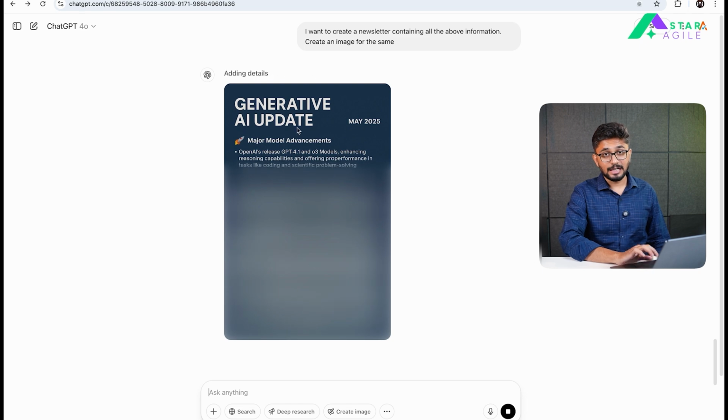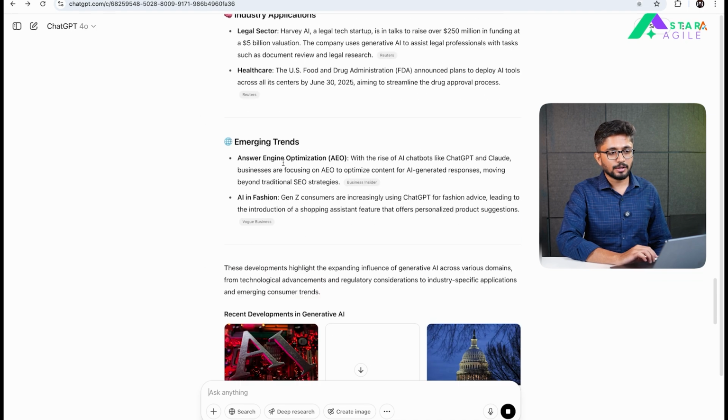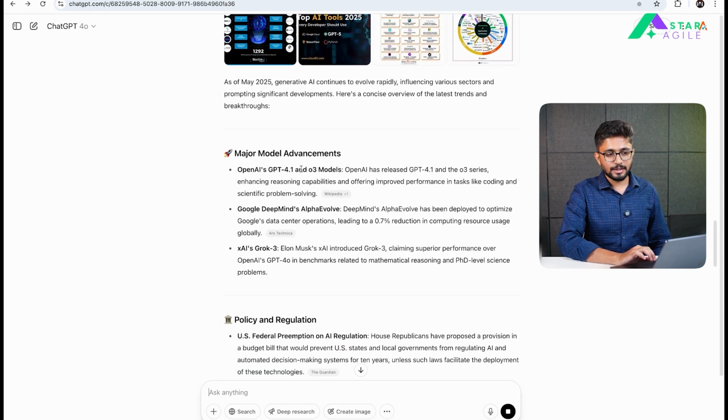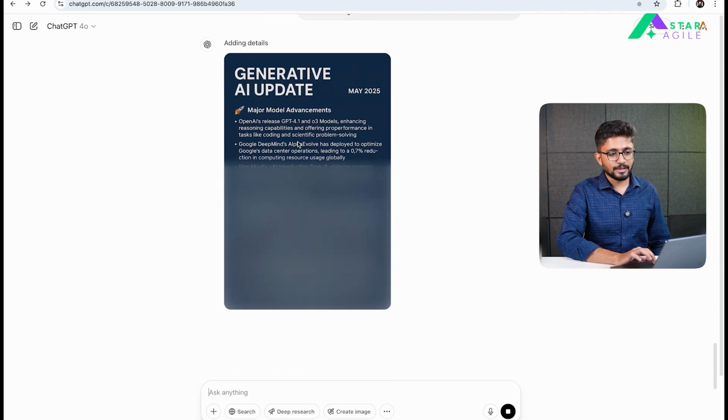So as you can see, it has started to generate some responses, and it is also telling us the date at which this particular response has been generated. It started off with the major model advancements. It has summarized all the latest news corresponding to the model advancements as well. So that's the first part which it is writing over here.